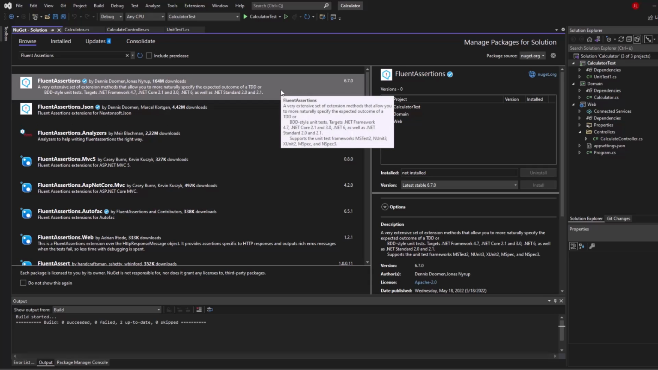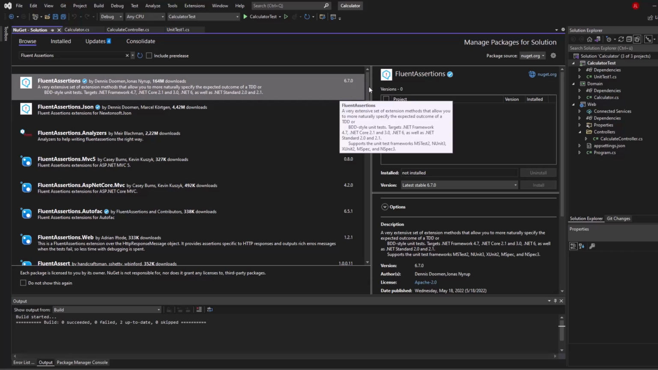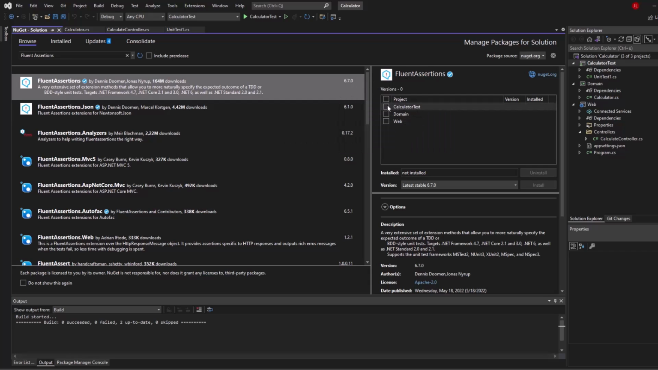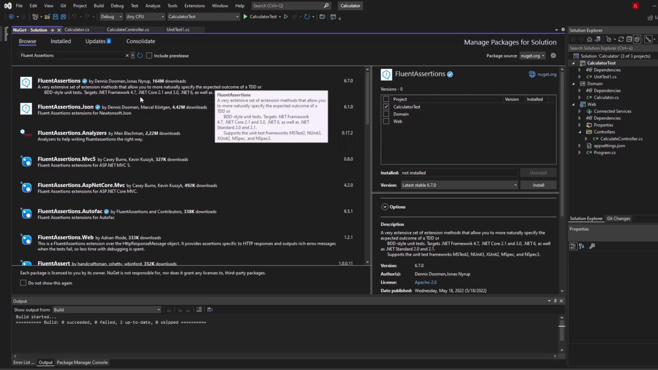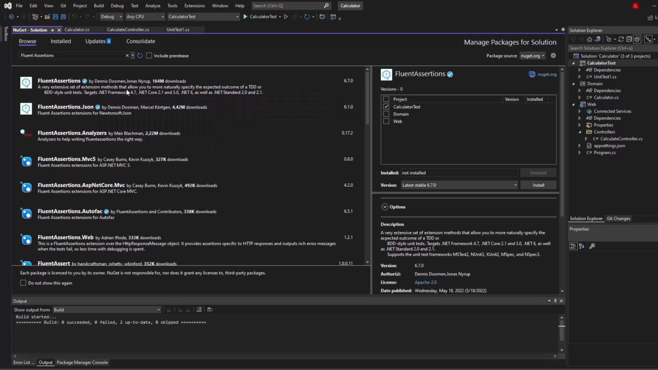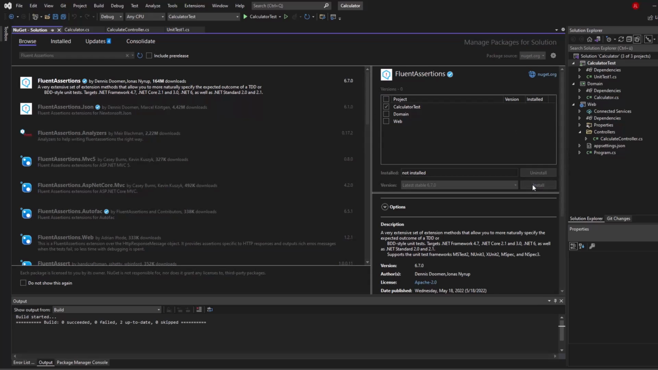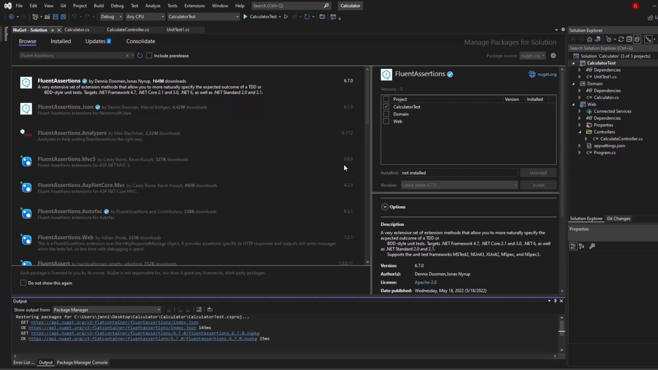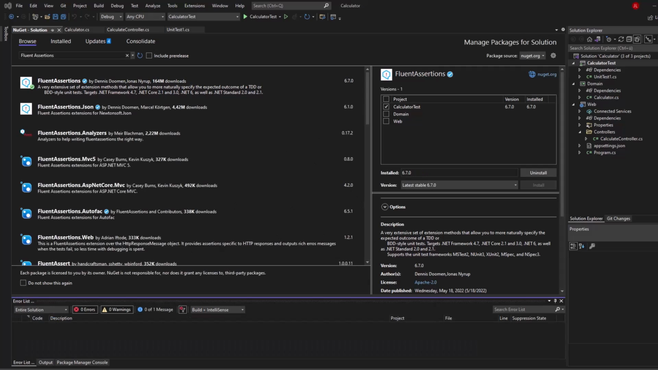So let's install that for our testing project. And our testing project is the calculator test, right? Because we will use those Fluent Assertions inside of our tests. So we only need that for the testing project. Simply hit install. And if there are any licenses to agree on, do that. Now, once that's done, you can close the Solution NuGet Explorer here.